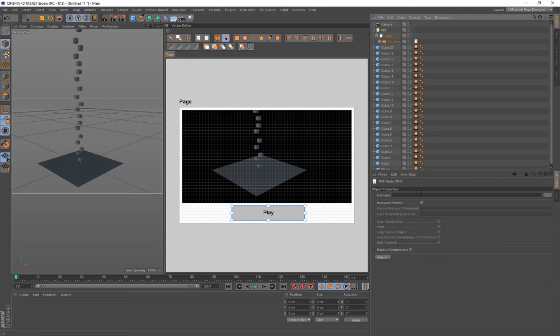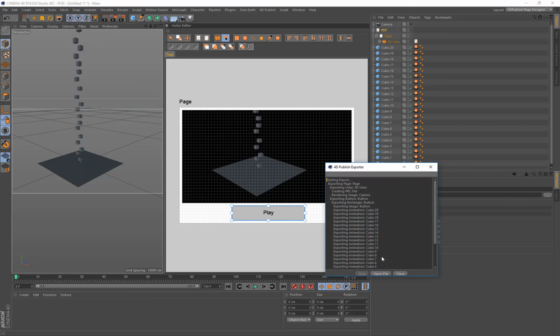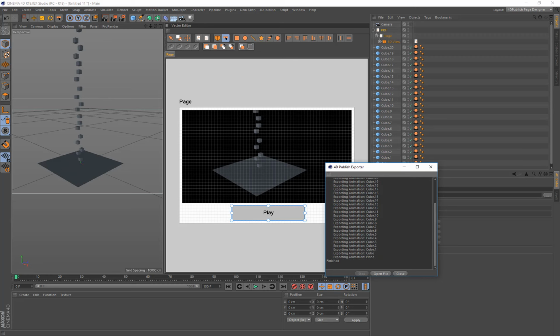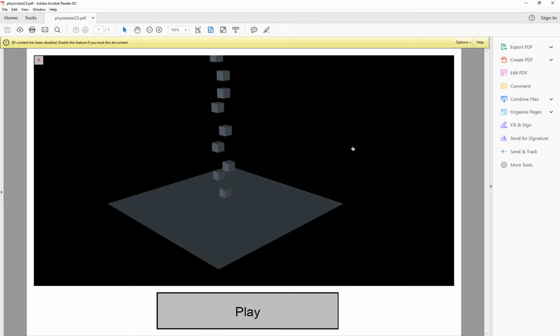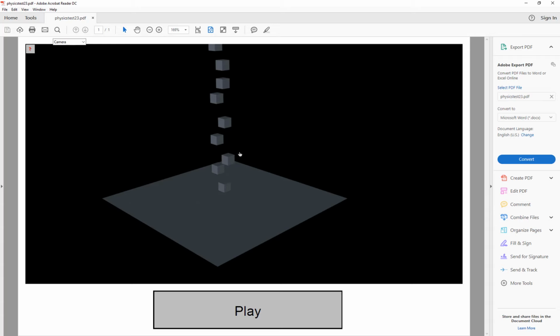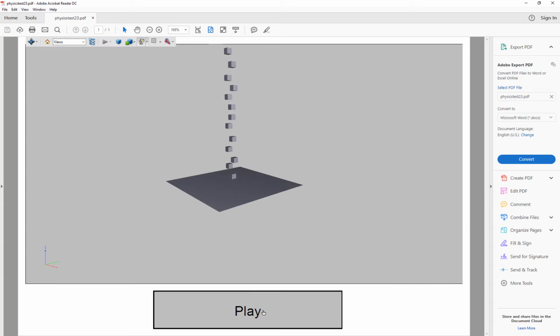So we just come up to PDF, and we'll export that out. You can see as it exports, it'll export the animation for all the individual objects themselves. We click open. Here's our file. Trust it. Click on here. And there's our scene. Now we just click play, and we're going to see the physics animation that you just created in a 3D PDF.